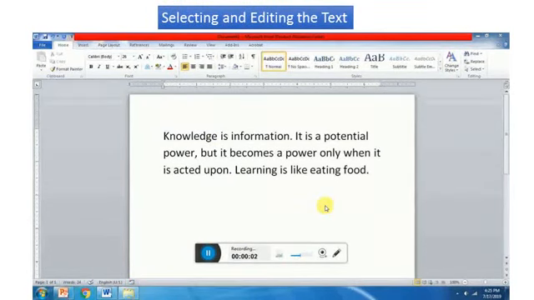Selecting and editing the text. After typing the text in a document, you may want to make some changes in the text. Making the changes in a document is called editing. Before performing any action like copying, moving, finding and replacing, deleting or formatting the text, we need to select the text. The selected text is displayed on the screen in a highlighted color like this.